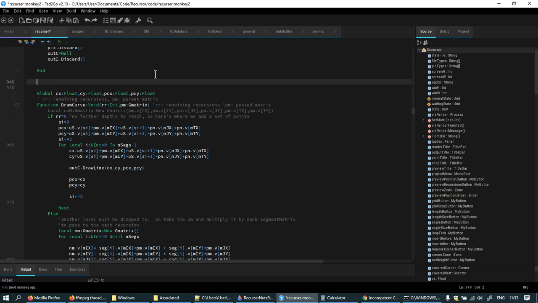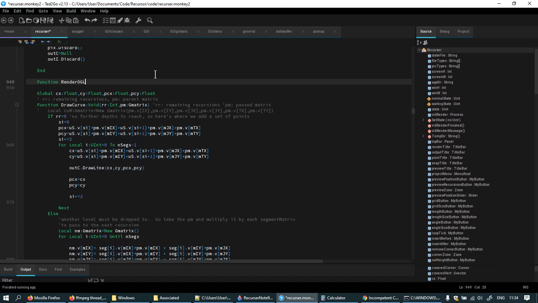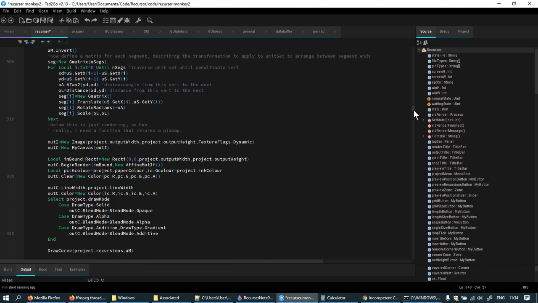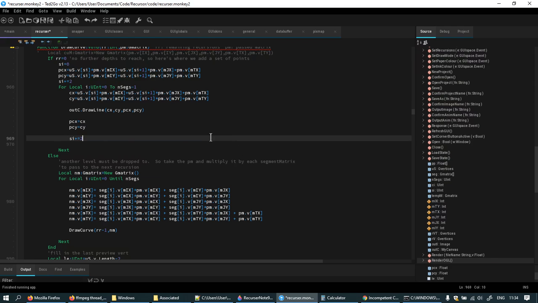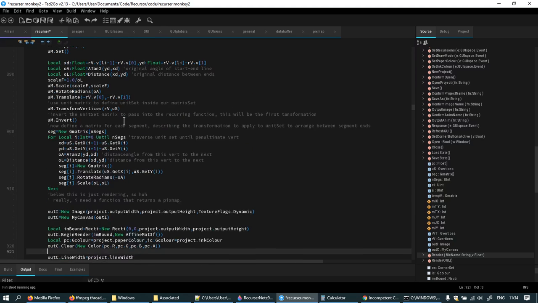This here will be function render OGL void. Now I don't think actually anything is going to be passed into this because the things that, well, I suppose one thing doesn't need to be passed in, and it is the number of recursions, yeah, the recursions and the, which is a weird thing.